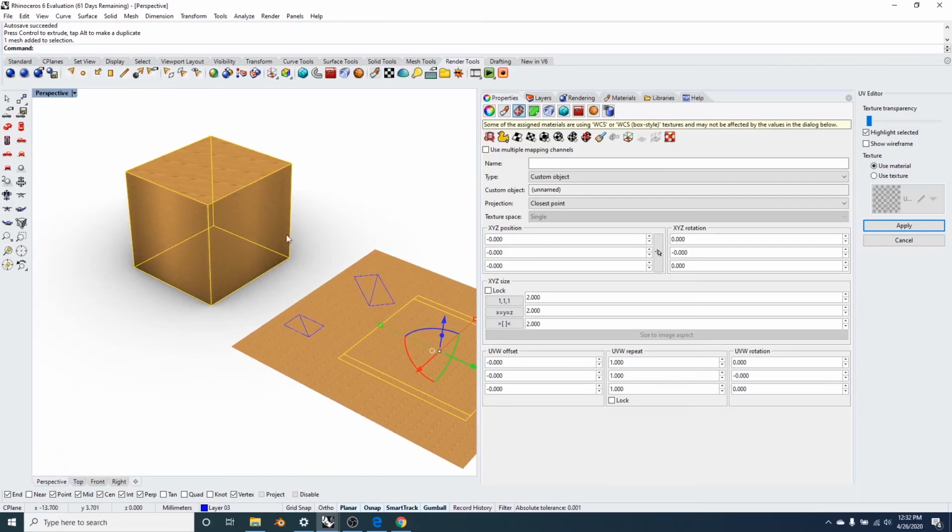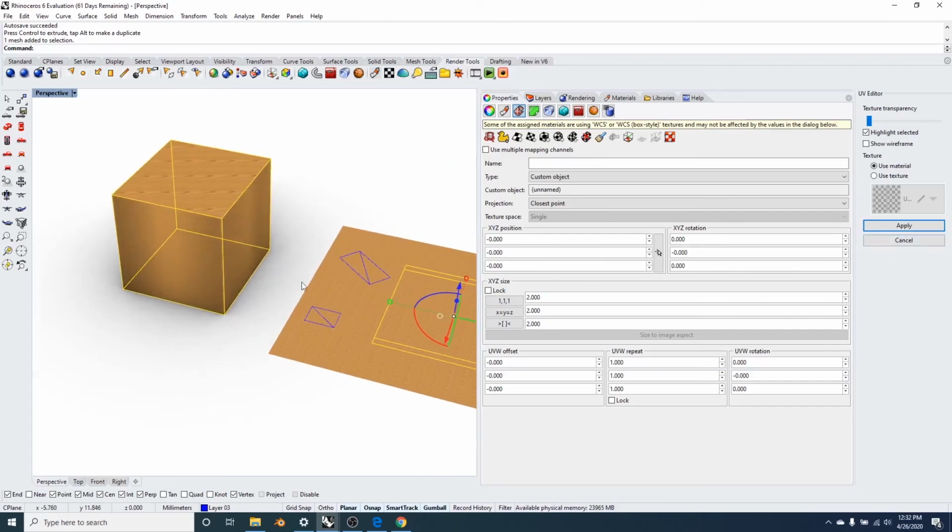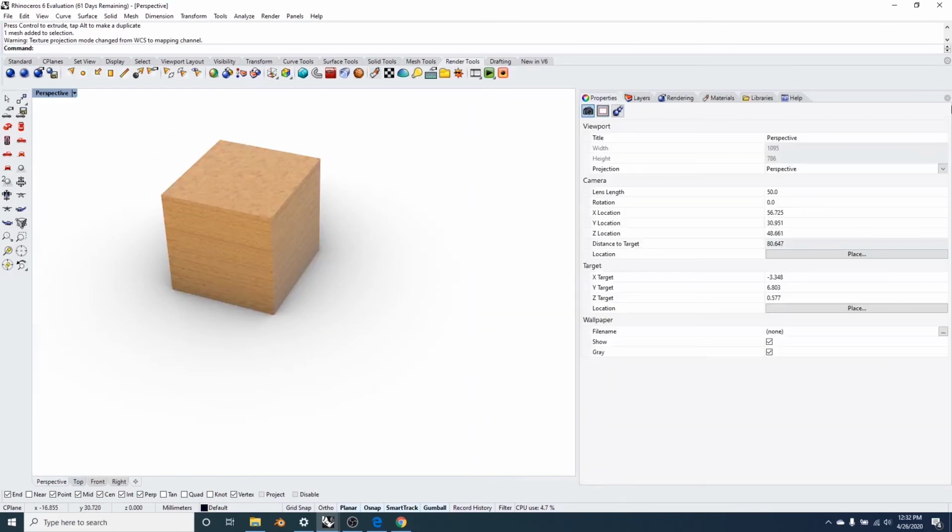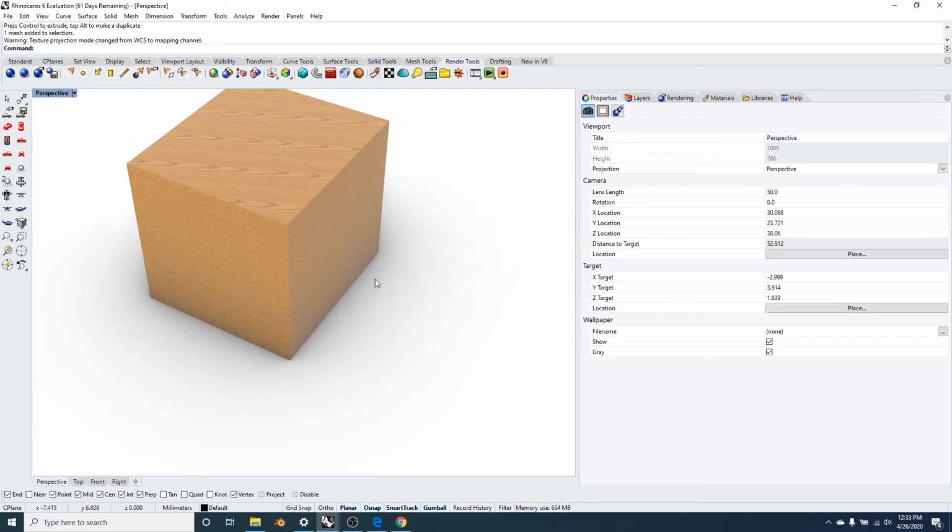So let's fix that. So I'm going to hit apply. Otherwise, if I hit escape or cancel, all of the changes that we've done, they're going to revert back. So I'm just going to hit apply. Let's say I do want that. Notice that my UV editor just disappeared. That means we don't need it anymore. But we're trying to fix an issue with the texture.